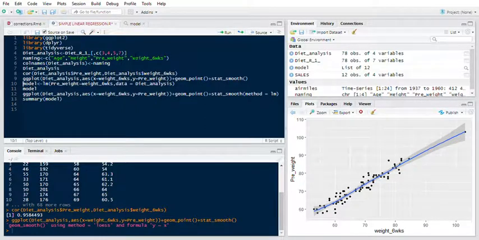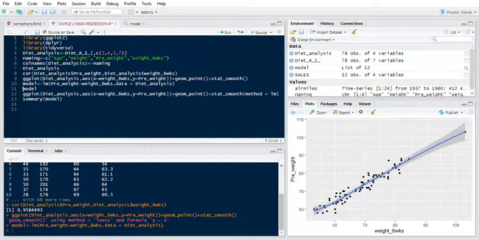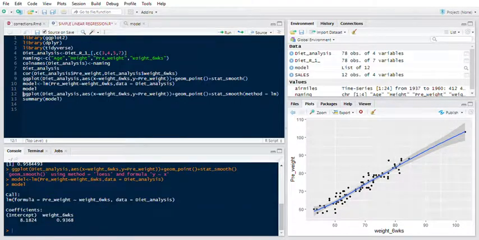And the next thing we're going to do is to build our model. To build our model, we are going to use the lm function. This is a function that is used to conduct linear regression in R. So, on doing that, and we call our model, we'll find that we have an intercept of 8.1824.